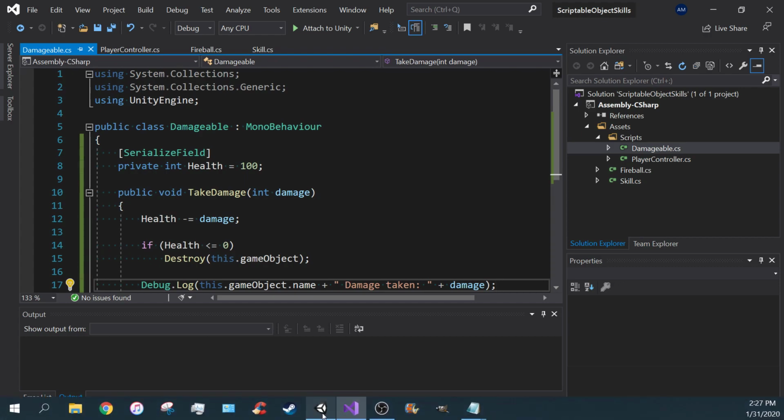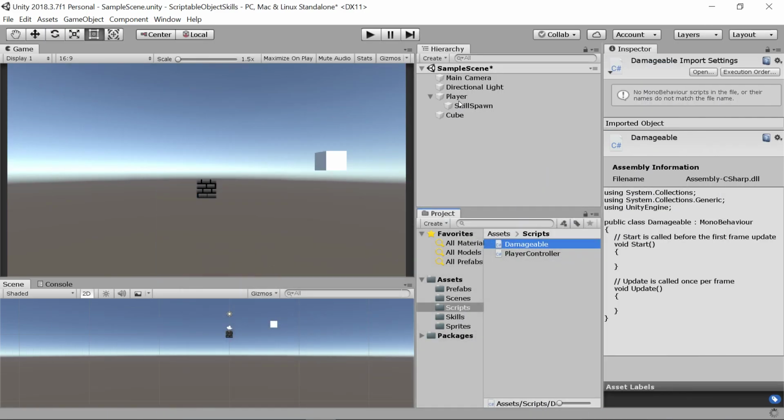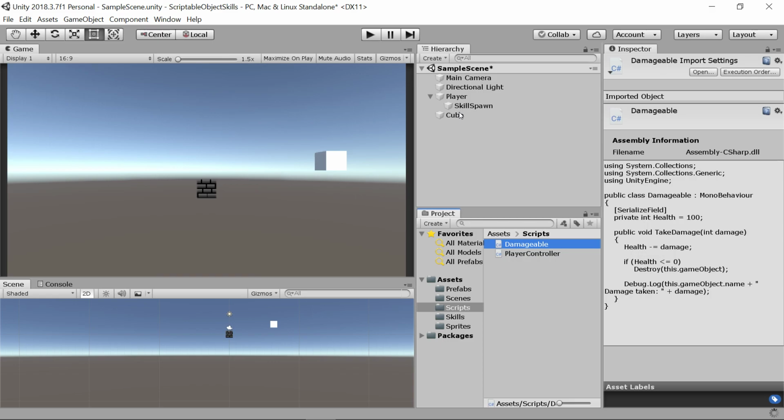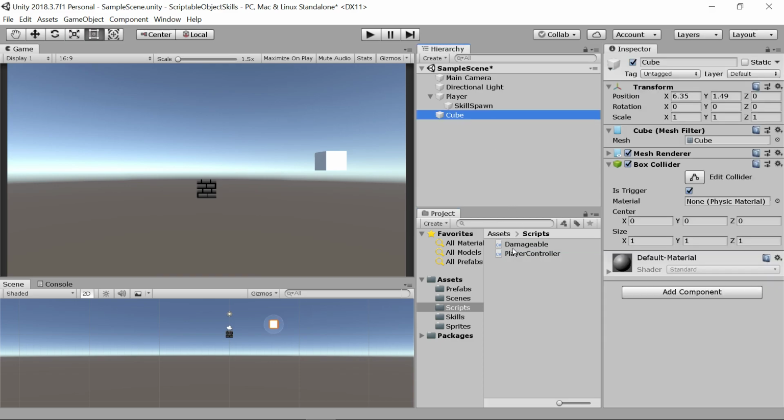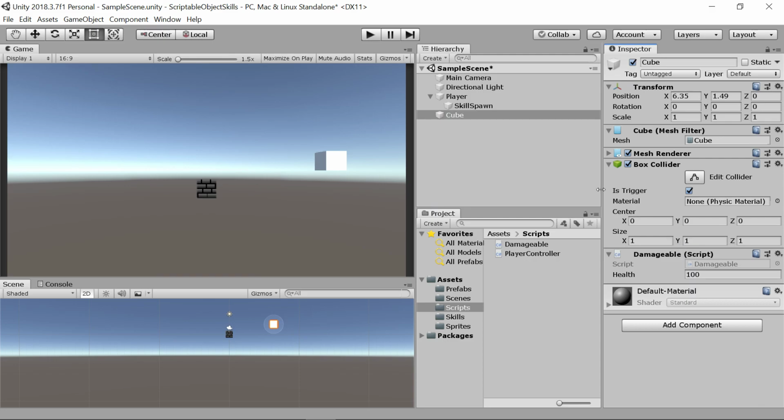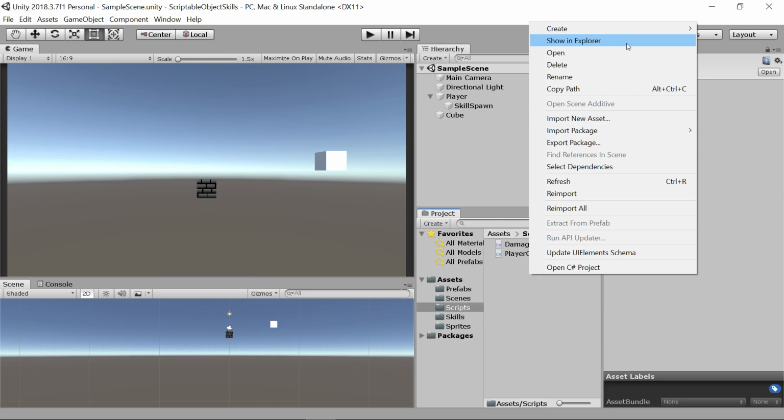So we'll go into here, go back to Unity, go to the cube. Once it's done compiling, okay, this thing can take damage. Bam, and it has 100 health. This isn't going to do anything because we're not calling take damage yet. It's not going to take any damage. So how do we do that? Well, what we're going to do is create another script, and this one's called Projectile.